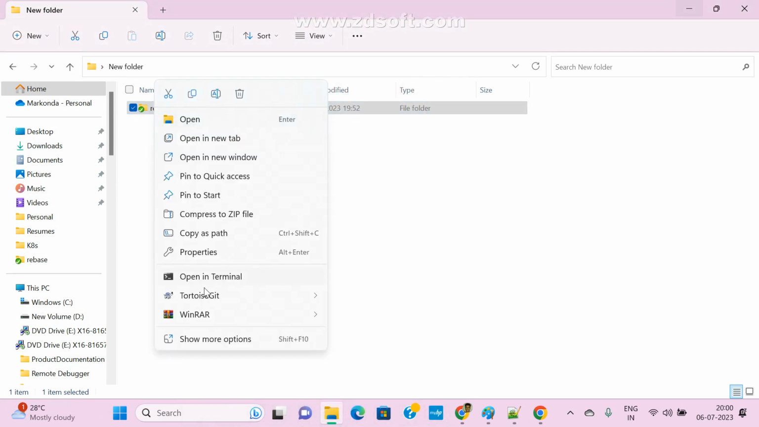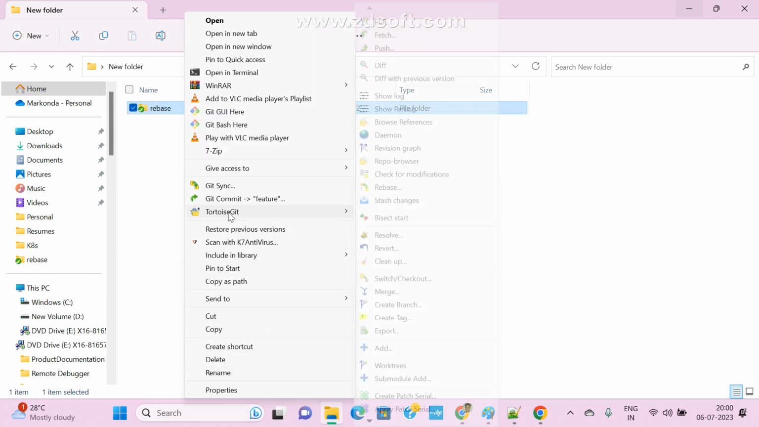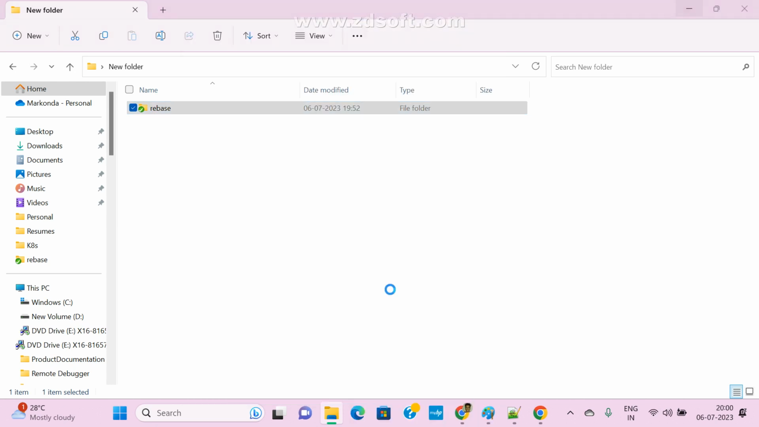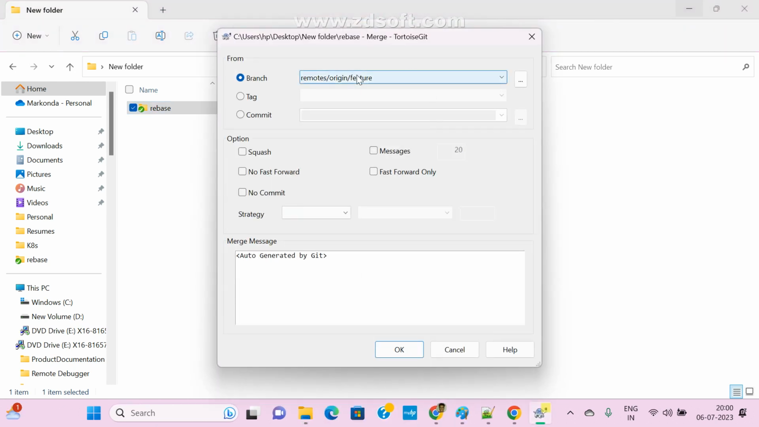Now see here, right click. Go to git. I am using git merge. Now it is asking, this is the feature. So this is the feature. And if you want a specific commit ID, we can use it. Now I am directly merging feature only.